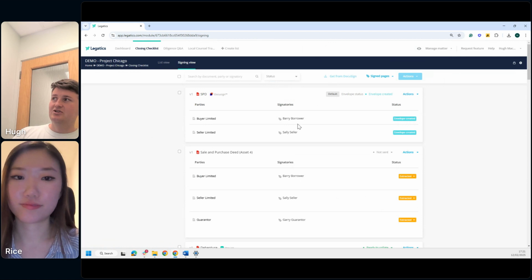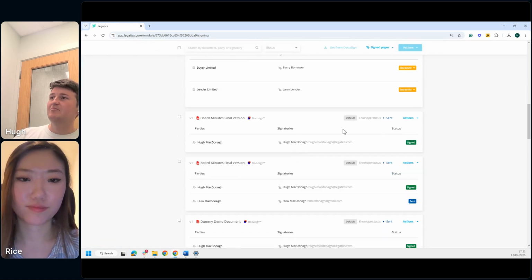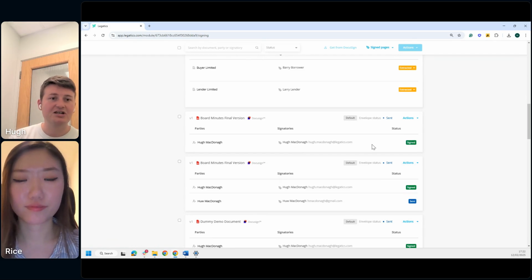The other piece I wanted to touch on: when a document's fully signed in DocuSign, it will come back as a final version, and that will include your certificate of completion and your version history, as well as one final signed and executed version.